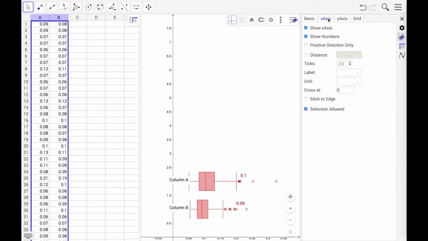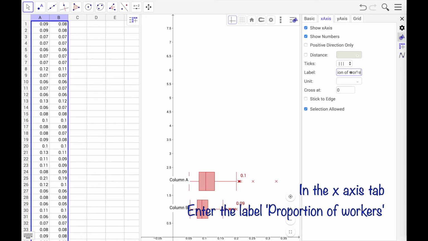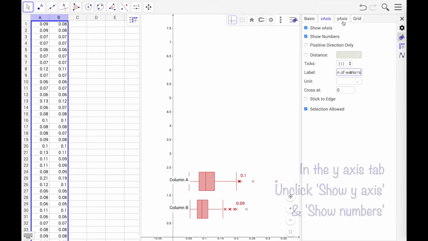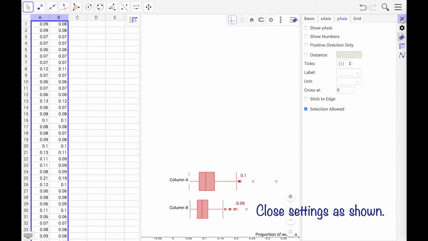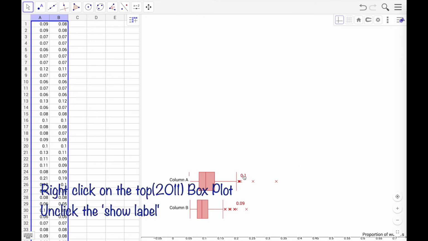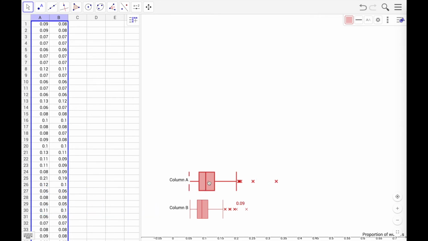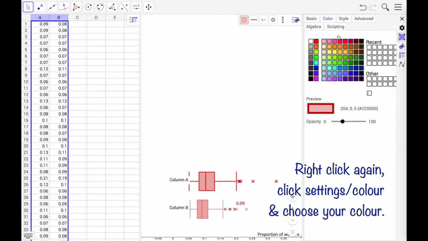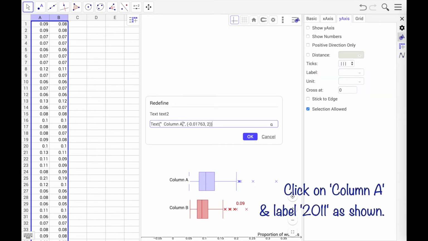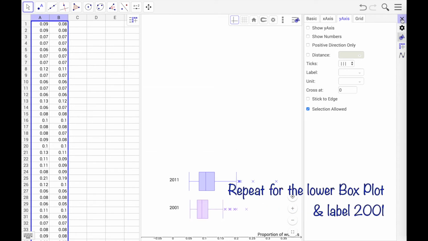Then click on the X-axis tab and put in a label, proportion of workers. Click on the Y-axis tab and unclick show Y-axis and show numbers. And finally close the settings. Click on the top box plot and unclick the show label. Then right click and click on settings and change the colour to one of your choice. Then to change the label, click on column A and input 2011 for the label as shown, and then do the same for 2001.